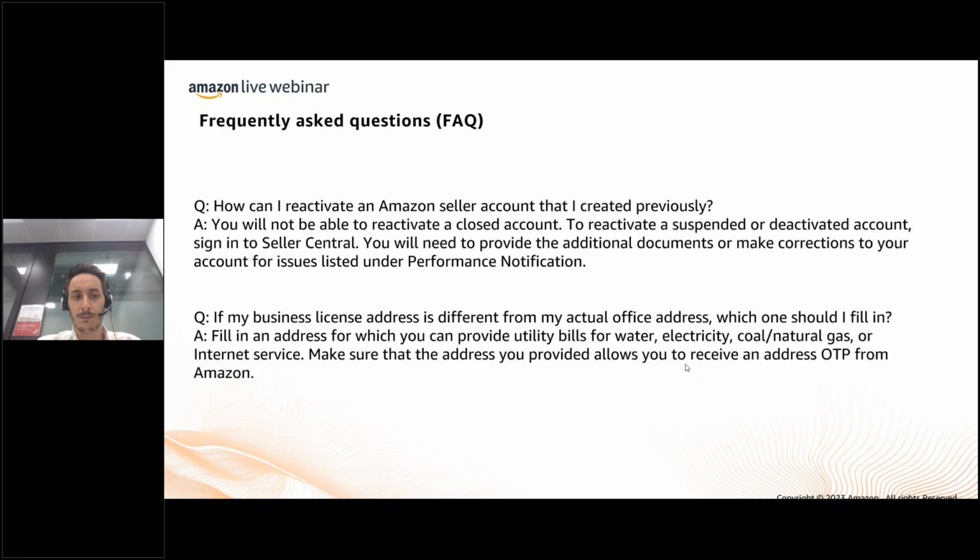So I think this is probably the last one: if my business license address is different from my actual office address, which one should I fill in? You fill in an address for which you can provide the utility bills, for your water, electricity, etc. Make sure the address you provide allows you to receive the OTP from Amazon. The letter is going to be sent to that address, so make sure it's an address where you have access to the mailbox.